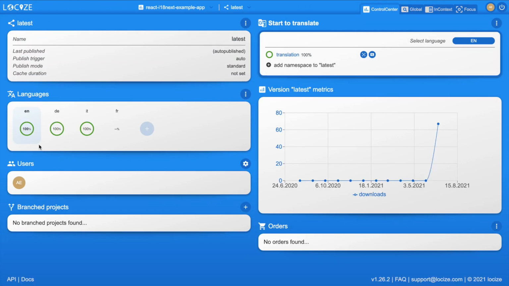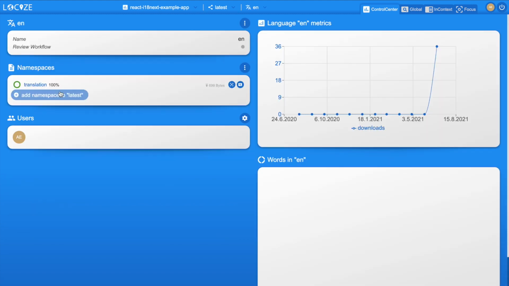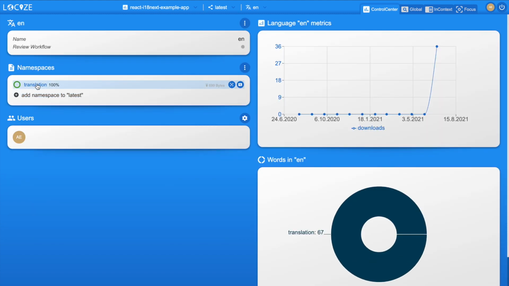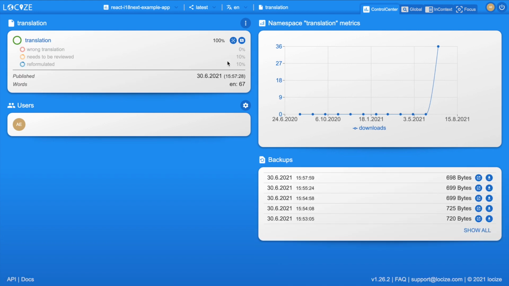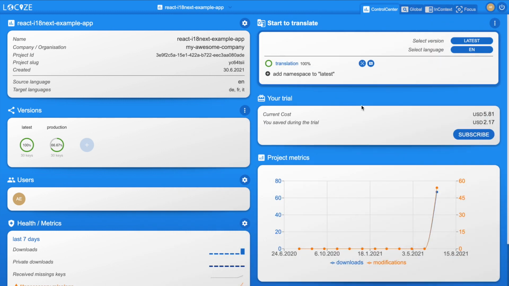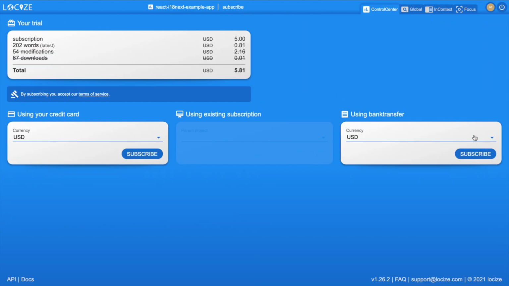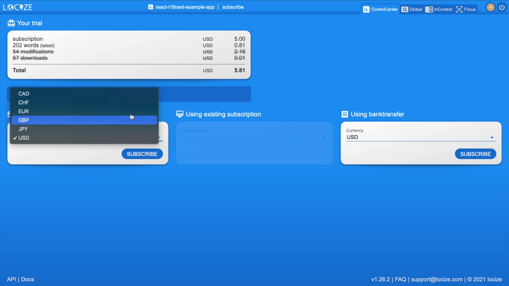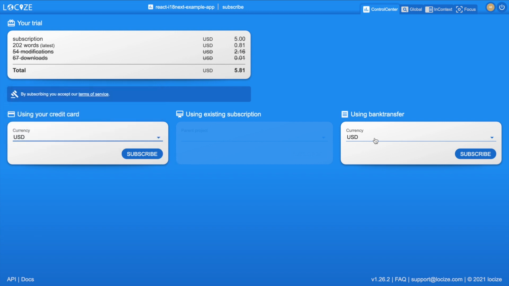Basic metrics are also available on each scope level: version, language, and namespace. There are also automatically generated namespace backups. Last but not least, the billing and subscription section. By default, you can subscribe via credit card, and if having already a subscribed project, you can also consolidate various projects in one collective billing. For bigger projects, there's also the option to subscribe using bank transfer.